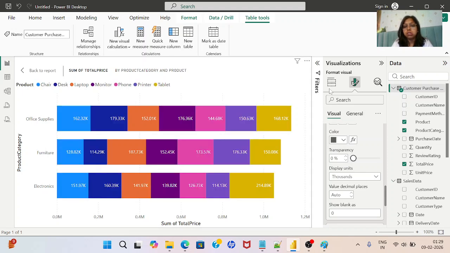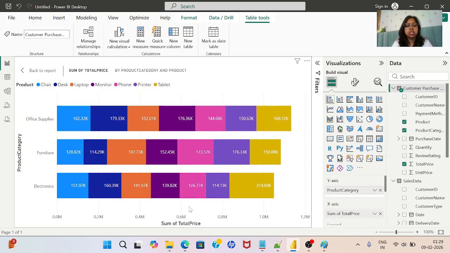So now it is giving me the list of all the sales, the total sales which has happened in the different categories for the particular products. And why is it called stacked? As the name suggests, it is called stacked bar chart. That means for each category there is only one bar, and it is stacked by the different products.